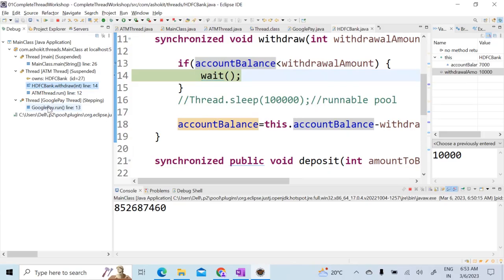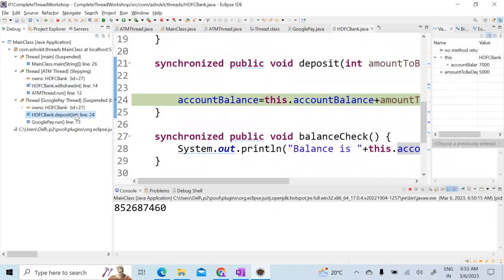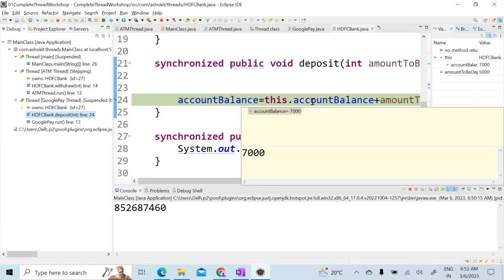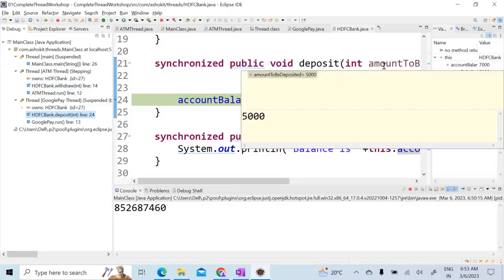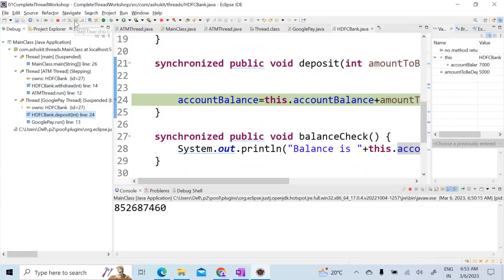Now, shall we look at that? Let's do the F6. See, has the Google Pay thread started executing? Yes or no? Yes. So that means, can I say that the wait method will release the lock? Yes. Okay. Now, what is the account balance currently? 7,000. And how much are you depositing? 5,000. Can I say my total balance after doing this? What is my total balance? 12,000.